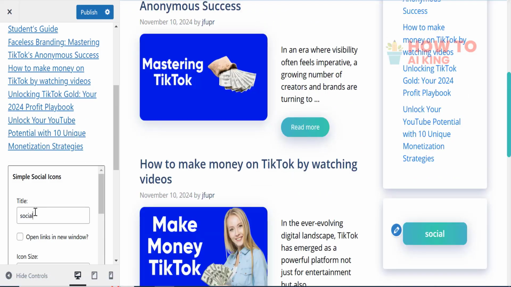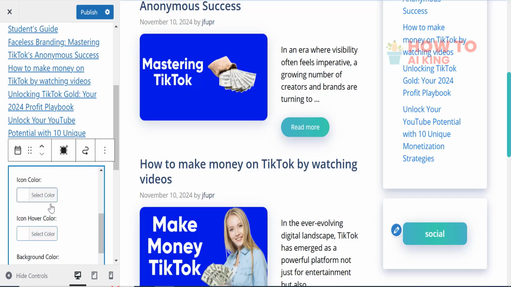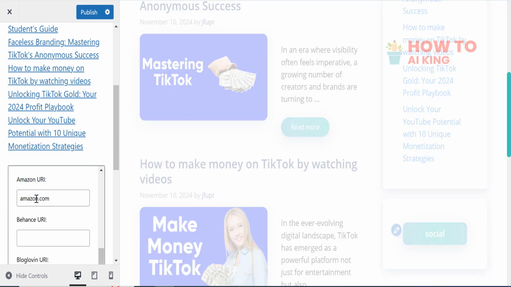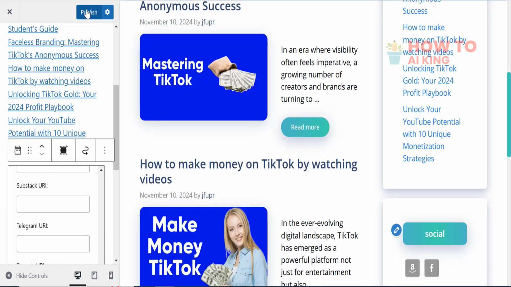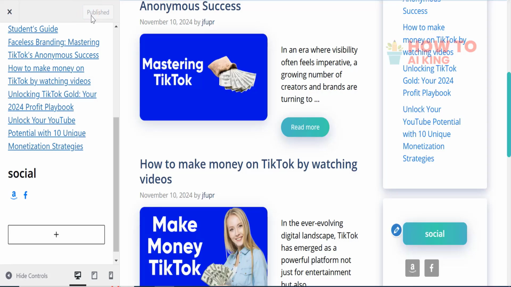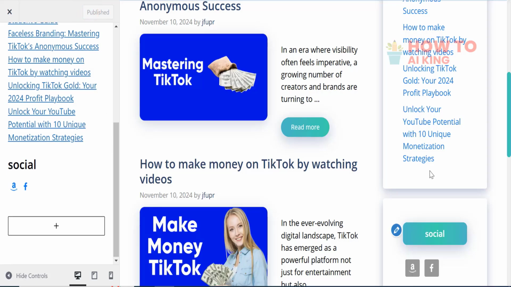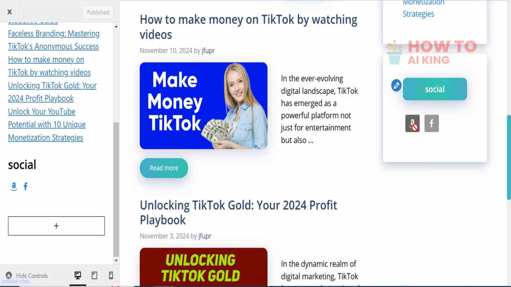Write title for social icons. Scroll down and write your own social media link. Click on Publish. Congratulations! You have successfully added social media icons to your WordPress website.